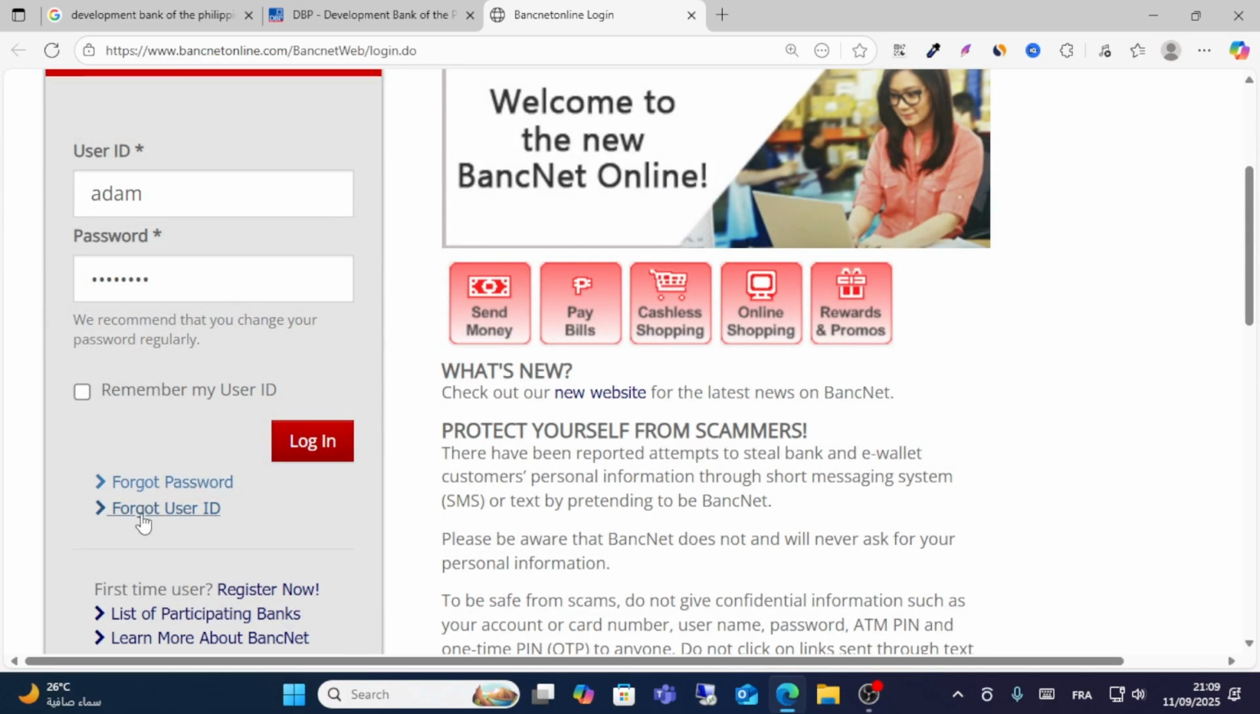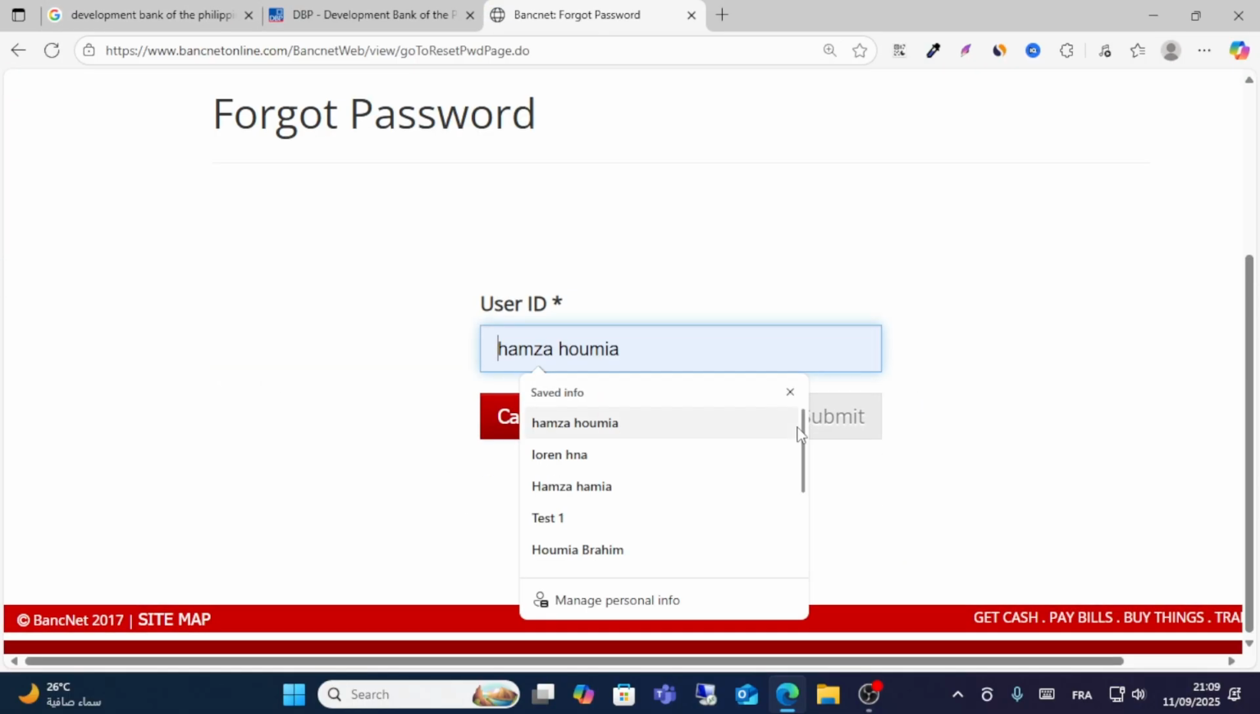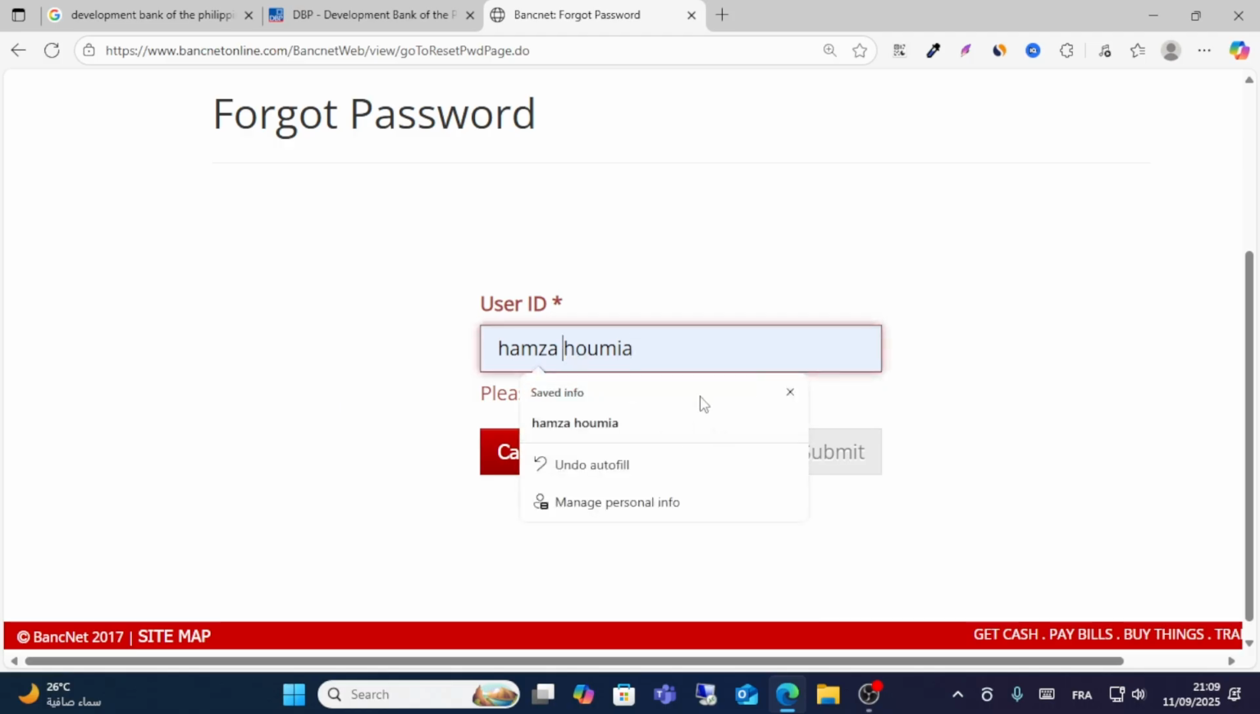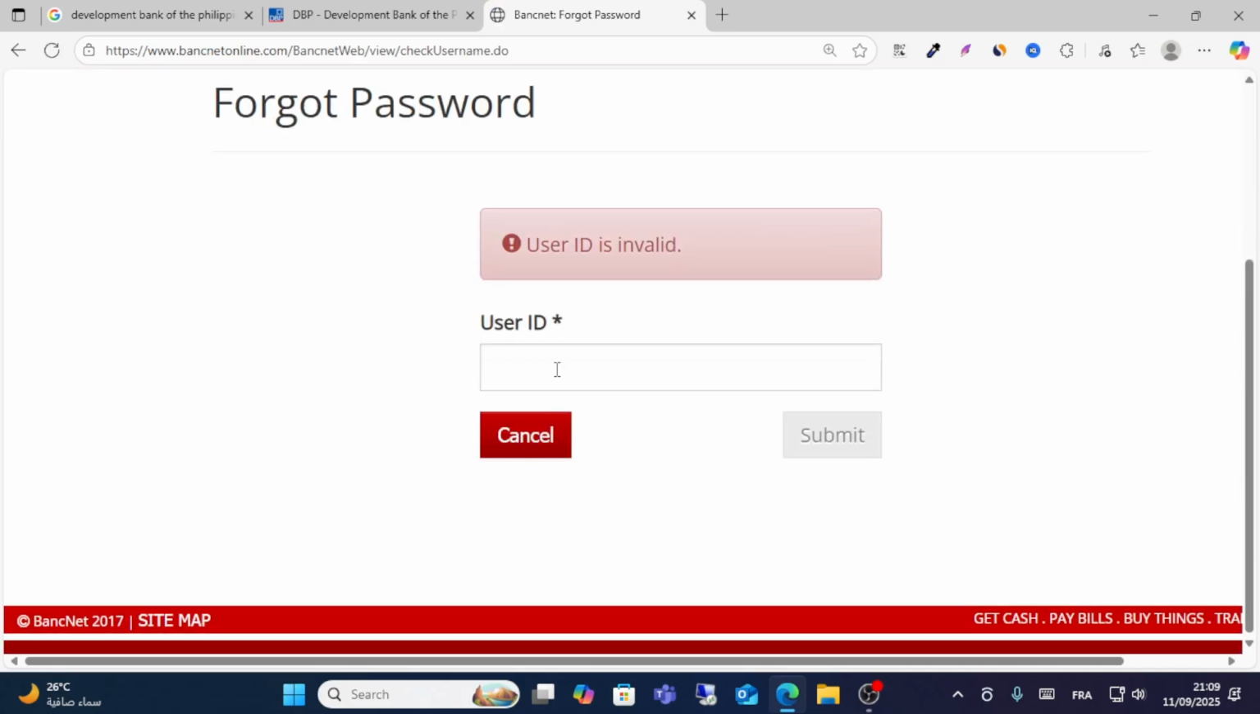If you forget your password, just click forget password, and then write your user ID and click submit. After that, guys, click submit, and then you will reset your password.